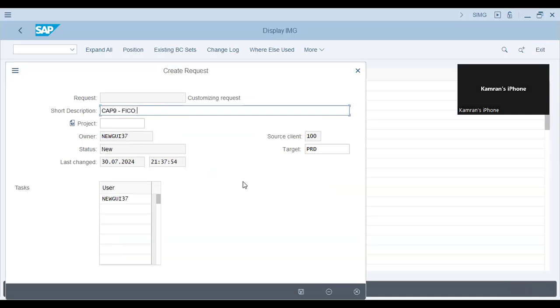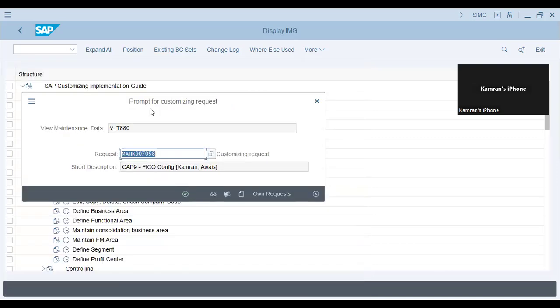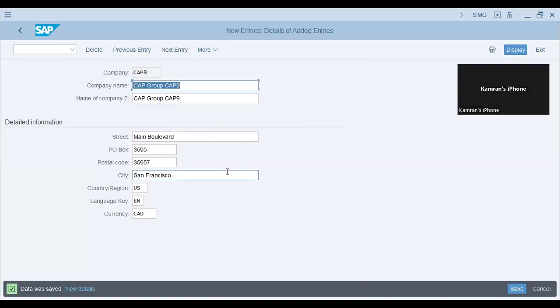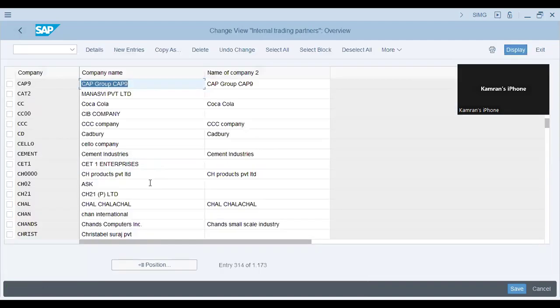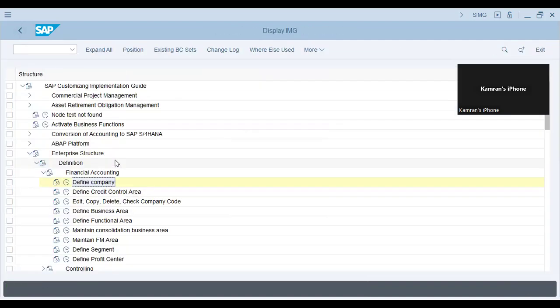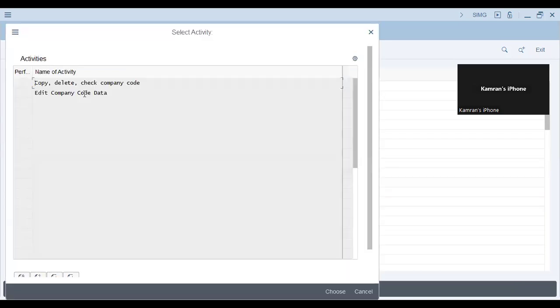Cap 9, FICO config. Run. Okay, we've made our mother company. Since there was a roadblock because of postal codes, I couldn't recall for Canada, so I've actually moved it to US. Okay. Edit company code data.